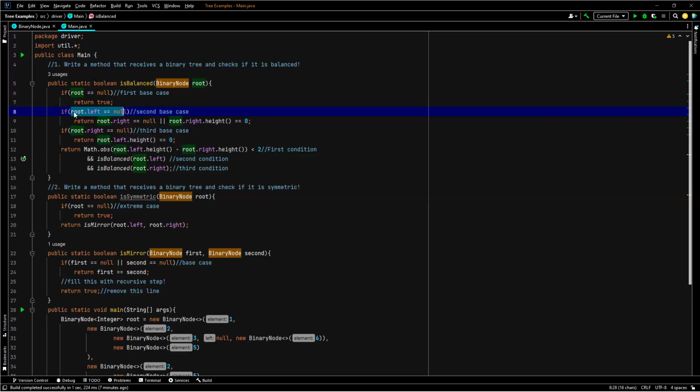Or I should say it differently: if the root's left is null, then the right child should also be null. That means if it has no left child, you should have no right child. Or if it has a right child, the height of the right child should be 0, which means you should only have one child on the right and nothing else.